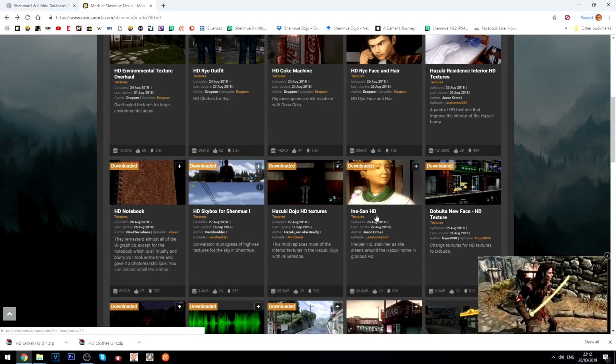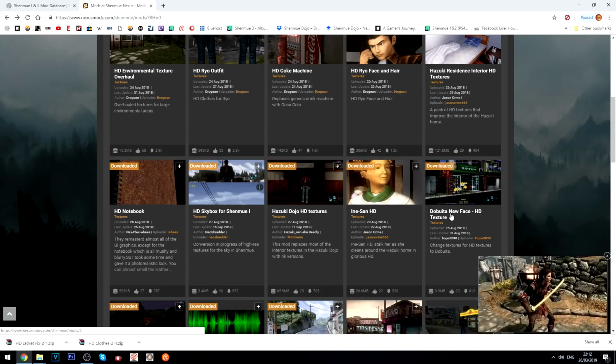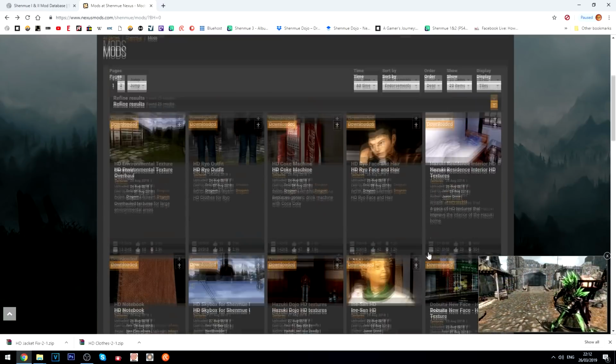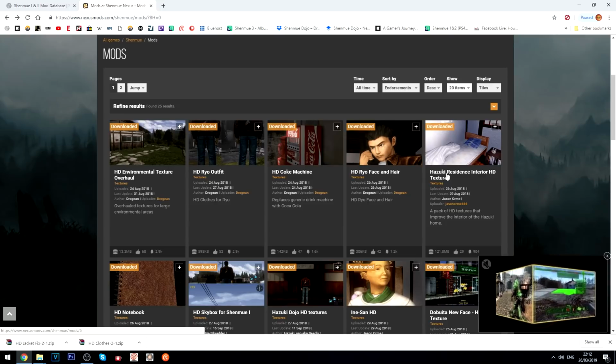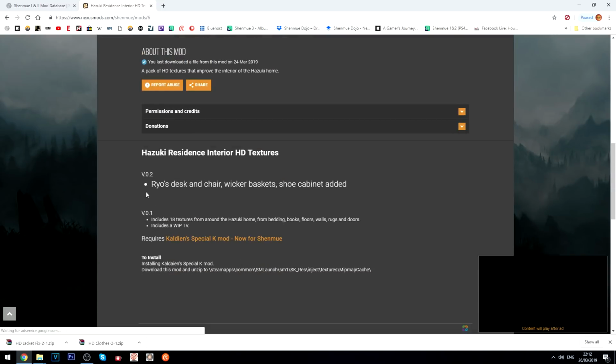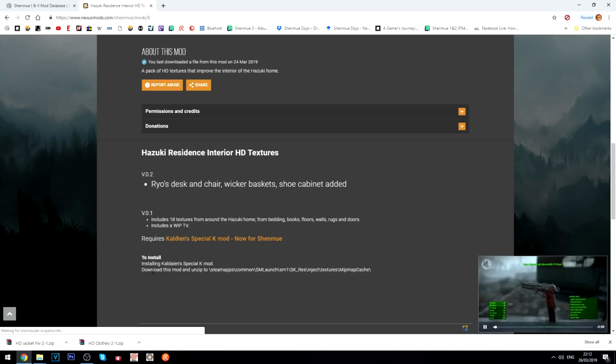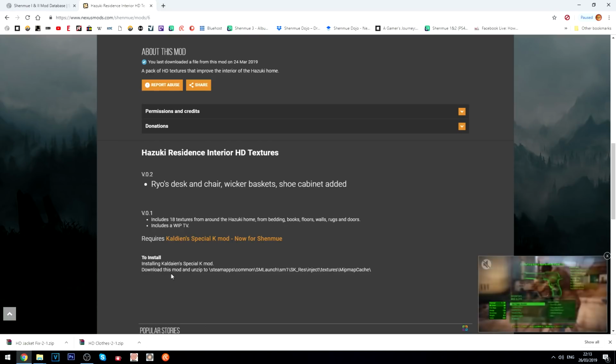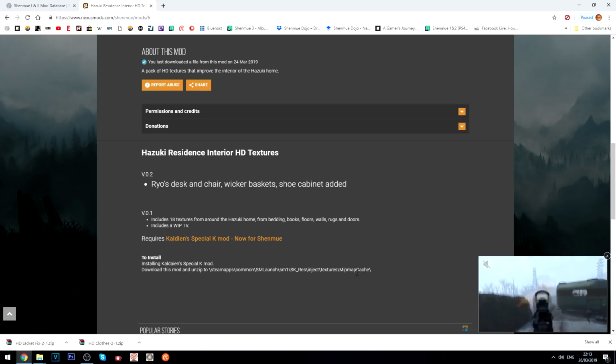It's just again a personal preference. And then finally the Debuita New Face HD texture files. So we'll start off with the Hazuki Residence interior. If we scroll down, just check the instructions really quickly. So this one's a little bit different, okay? We need to download this and unzip it inside the MipMapCache folder.